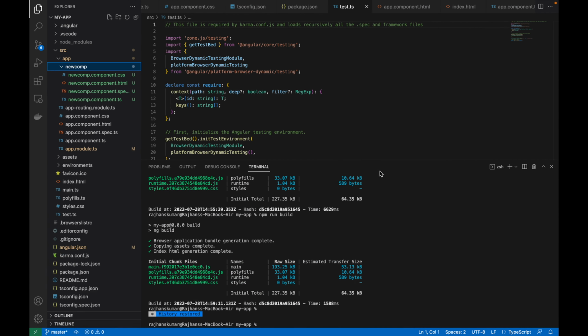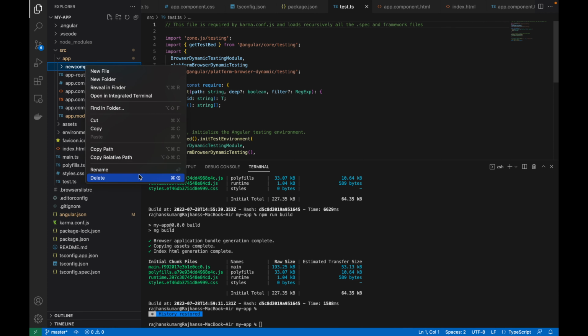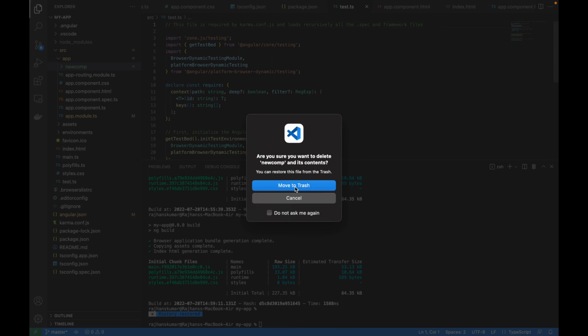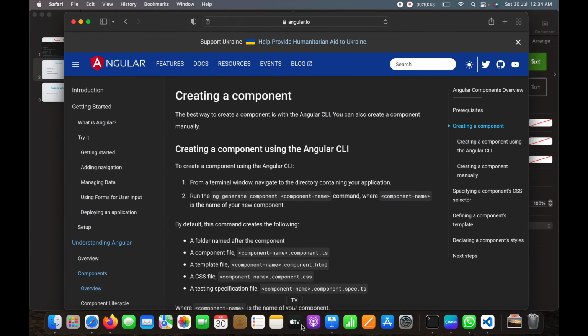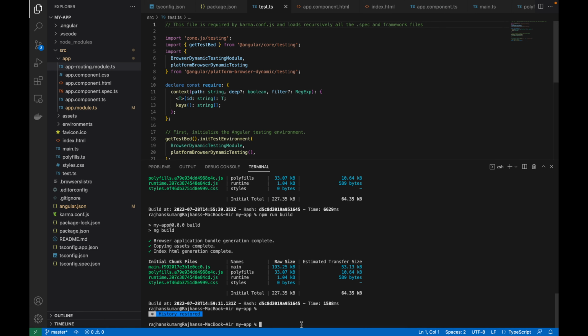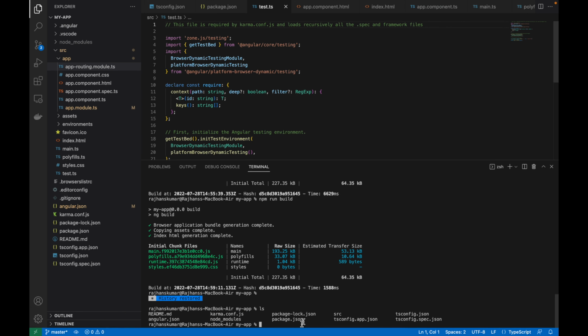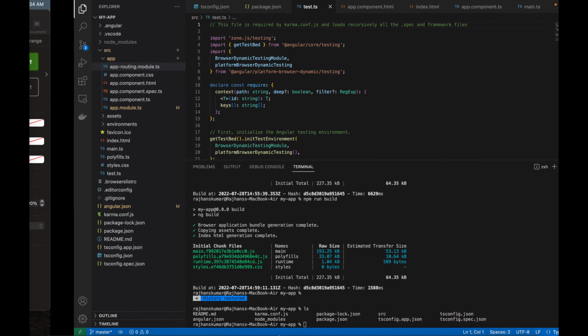I will go to Visual Studio Code and first delete the existing new component here and move it to trash. Now you can see it's removed, and now I will type the command to generate it, which is ng generate component. You can see I am currently inside my app folder. If I type ls here, you can see this is the complete folder structure where we are right now, inside my app in the terminal.